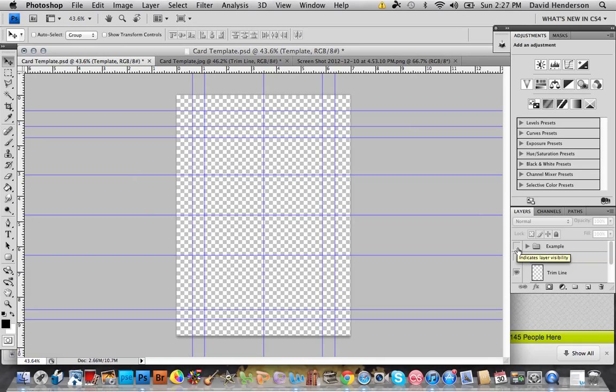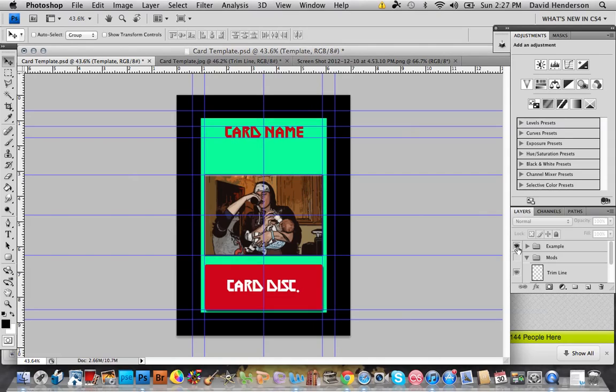So I'm going to go ahead and remove my modifications, and this is just the template background and my guides. And I'm going to bring up an example card that I did a minute before I did this tutorial, and you'll see that everything here corresponds with these guides. The card name is centered, the card image is centered, and the description there is centered. And you'll notice that it has a background. Everything is on the card, and it's perfectly in line.